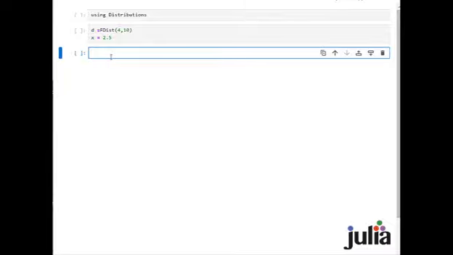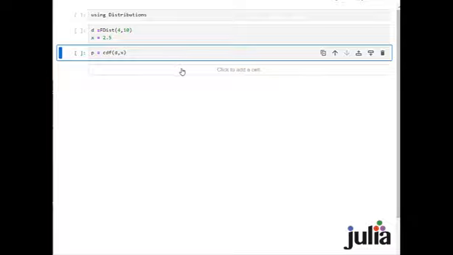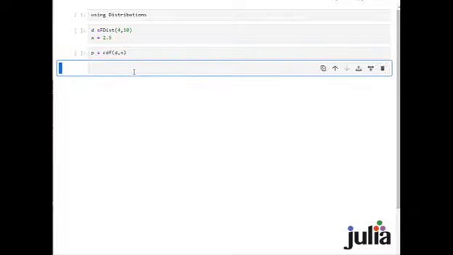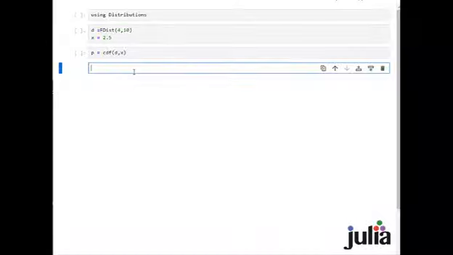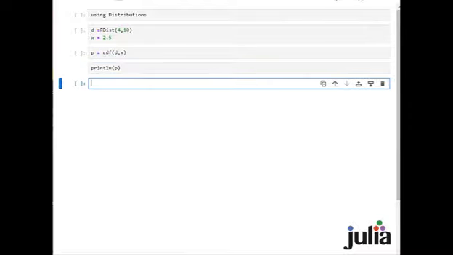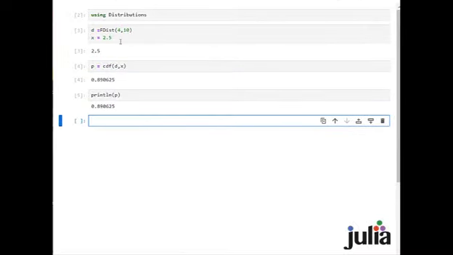In the next step, p equals cdf of D and x. Next, println p, and run. As you see, the result is 0.89.